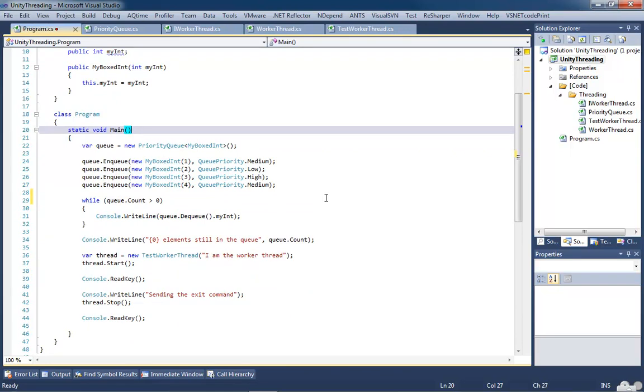In the next video, we're going to start by creating the thread pool class and then skeleton in the methods and properties and fields that we're going to need for this class.